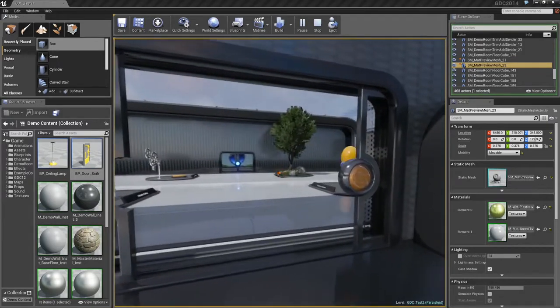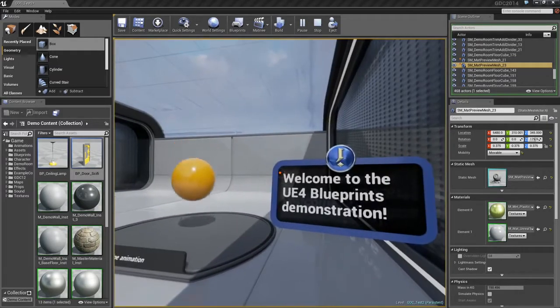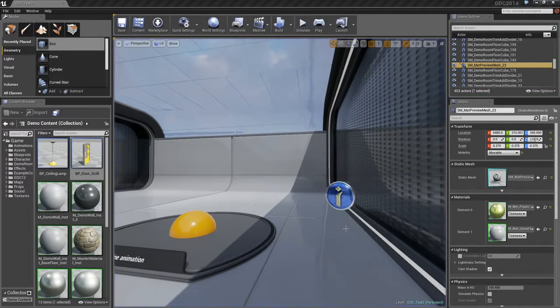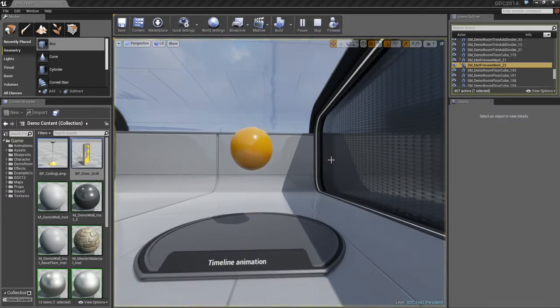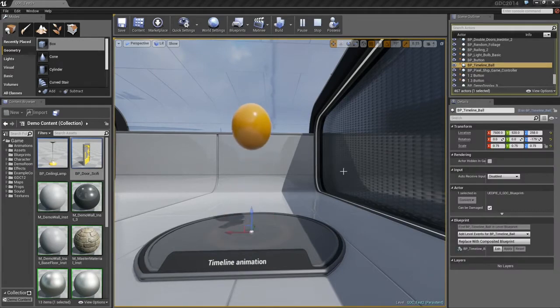Now let's talk about blueprints. Blueprints are our visual scripting system in Unreal Engine 4. Now earlier, I was using Play in Editor. I'm actually going to jump out of that now, and we're going to simulate in Editor. That means that the game is playing while we remain behind, able to still select and work with objects.